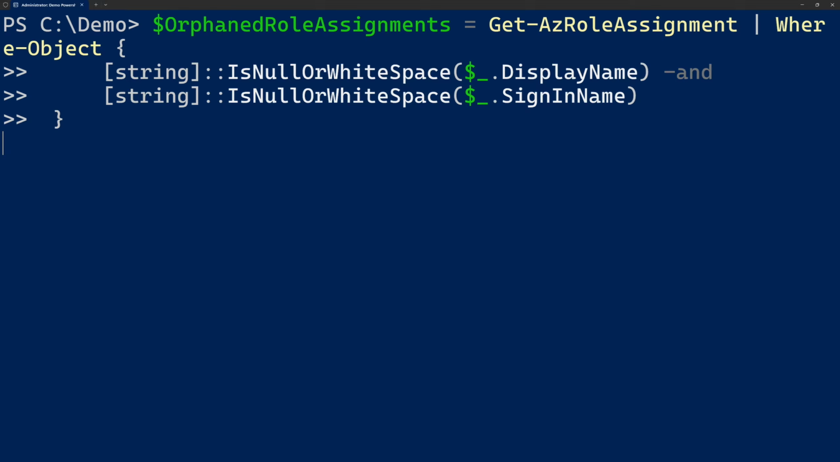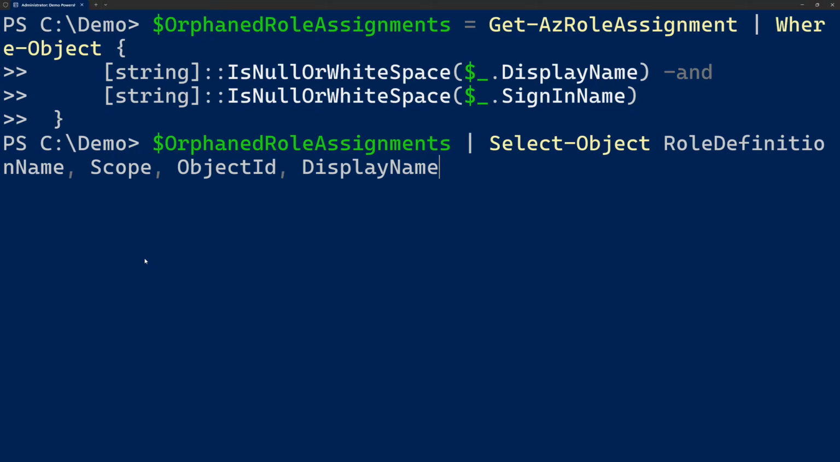So if I execute this, it takes a couple seconds and then we'll get the same list as we had before in the Azure CLI. Except now we have it in this orphaned role assignments object, which is a list. So we can do operations on this list. The simplest operation would be just to select the object.